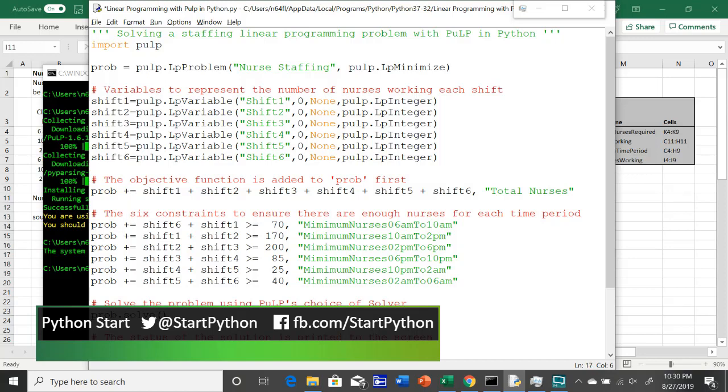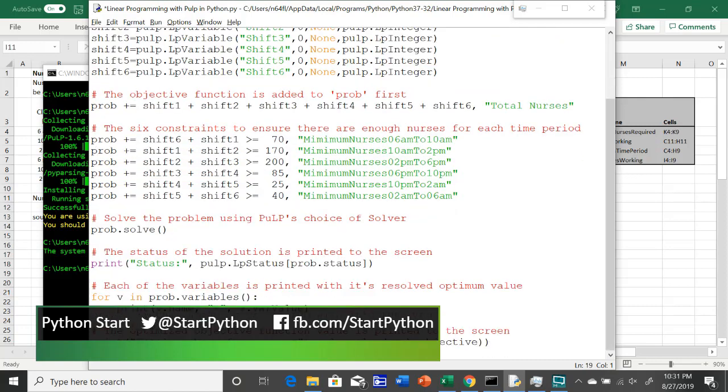And then we'll add the 6 constraints for each of the different 4-hour windows. We will add shift 6 and shift 1, for example, for the first 4-hour window, saying we have to have at least 70 as the minimum number of nurses to staff the 6 a.m. to 10 a.m. block, and so on. And we'll just add those shifts together to make sure we have the minimum number to meet the number of patient needs at that time.